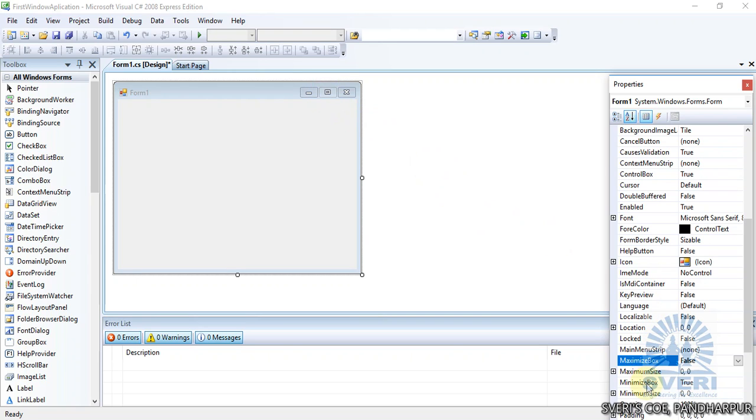So if you don't need a minimize also, just make it false. You can see it will automatically remove these two buttons from here. Normally we keep it as active or true, so we need to see it. So these are the properties.